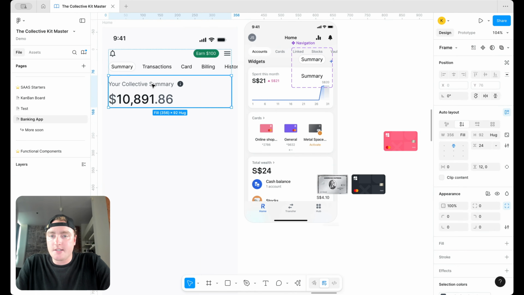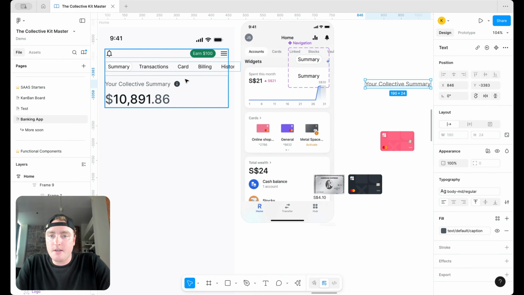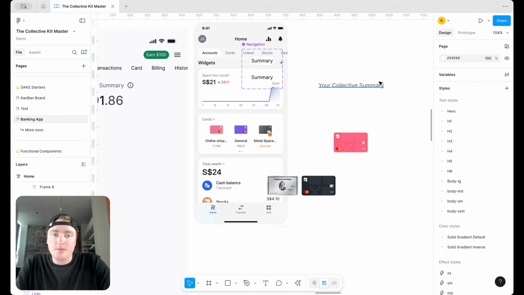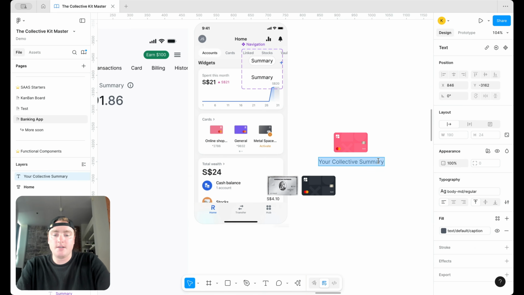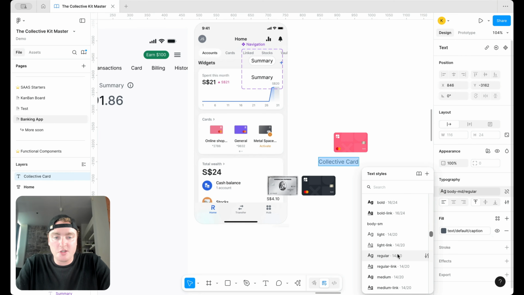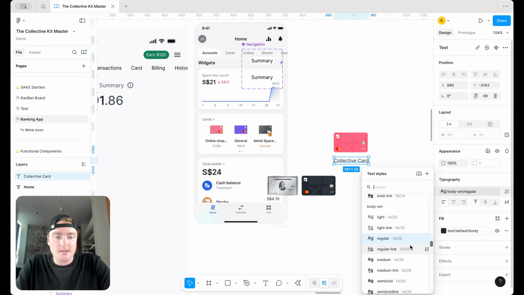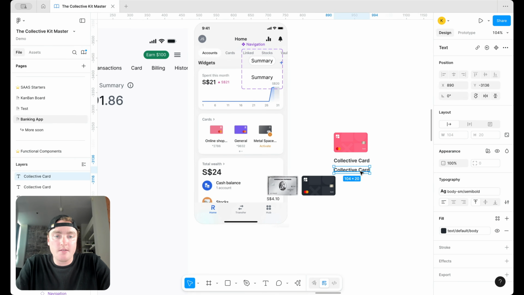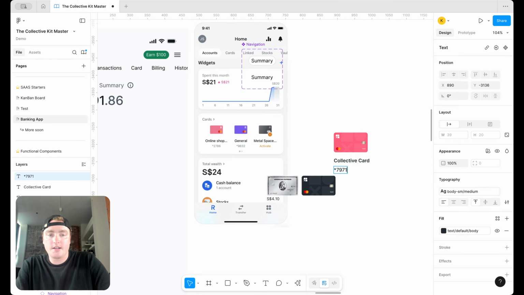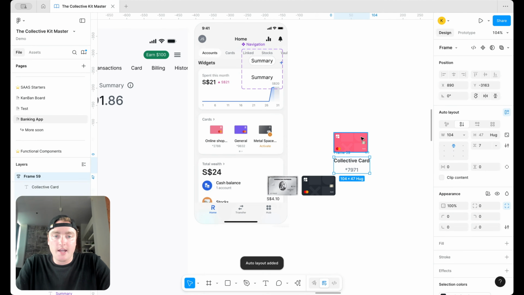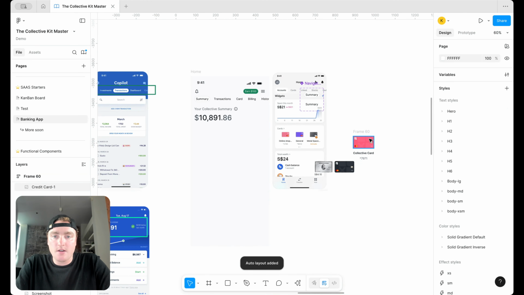So let's just bring in some text here. There we go. And sorry, this is bothering me. I'm going to set this to our outlined, a little bit cleaner. So maybe we have collective card, set this to our body small regular. Set this to our body, and then maybe set this to semi bold, and beneath it we might have our medium. And then we have the dollar value, like 791, and set this to our placeholder, so it's a completely different color. Let's go ahead and wrap these in an auto layout.